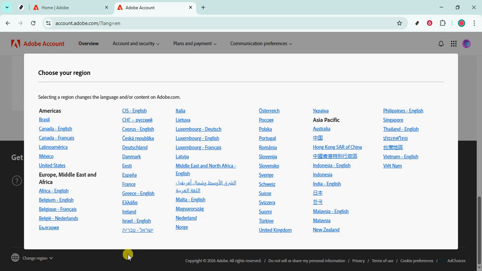In some cases, Adobe may require you to cancel your current plan and repurchase it in the new region, so your billing and licenses align with local requirements. If the change region option looks unavailable, it can mean your plan isn't eligible for a direct change on the page. In that situation, the account screen will usually guide you on what's required next.